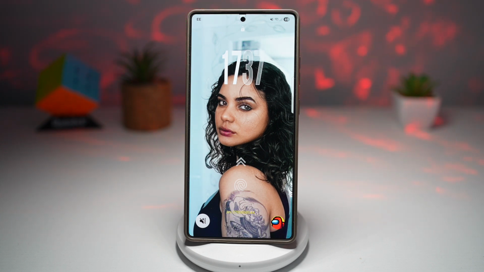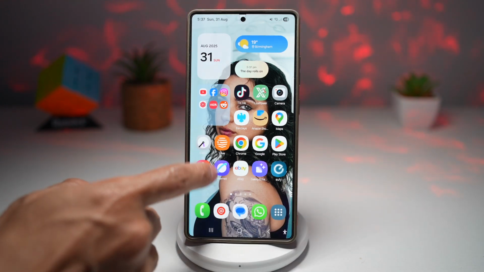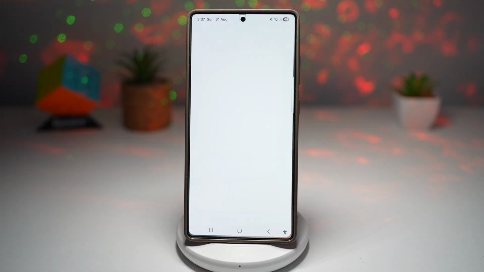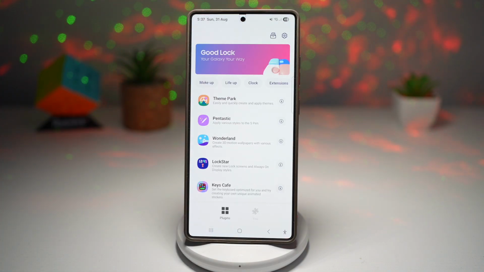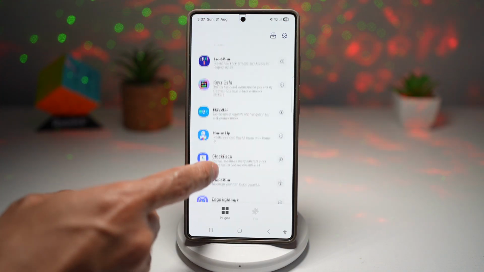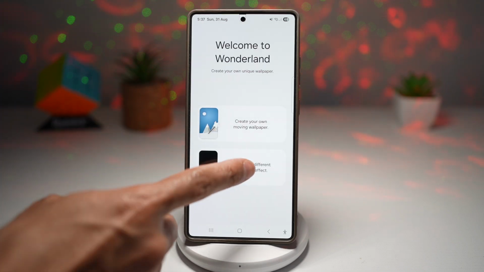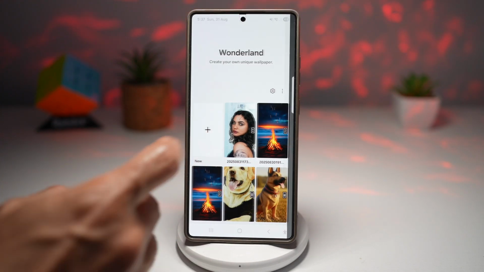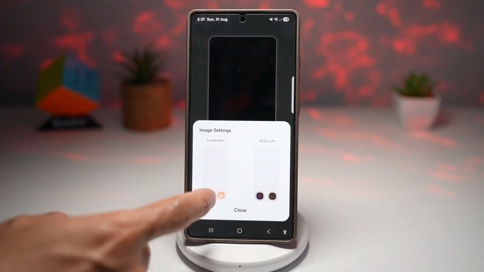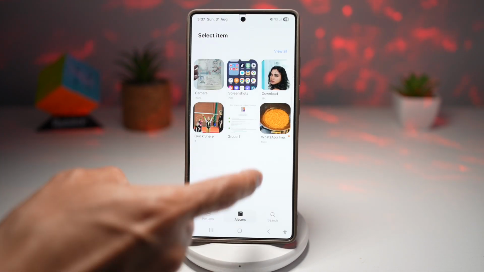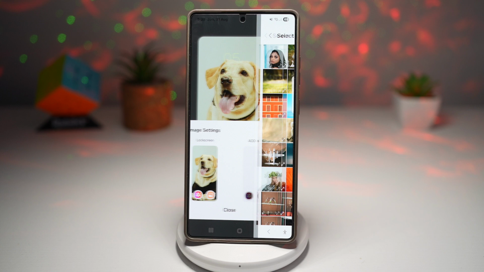So let me show you how to do this. So here we'll go ahead and first open up the GoodLock app. Now in the GoodLock app, you're going to go ahead and scroll down and find the Wonderland module. Now tap on create your different lock screen effect. And here we'll tap on the plus sign and create a new one. We'll go ahead and add a picture. So we'll go ahead and choose this.